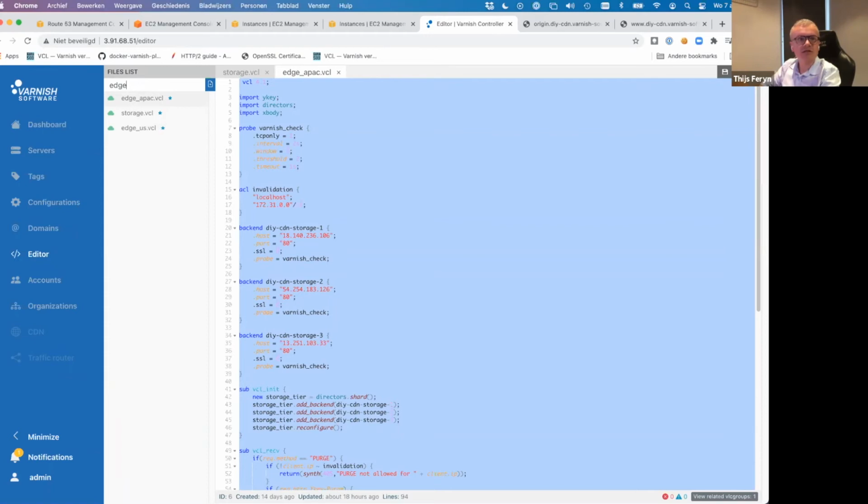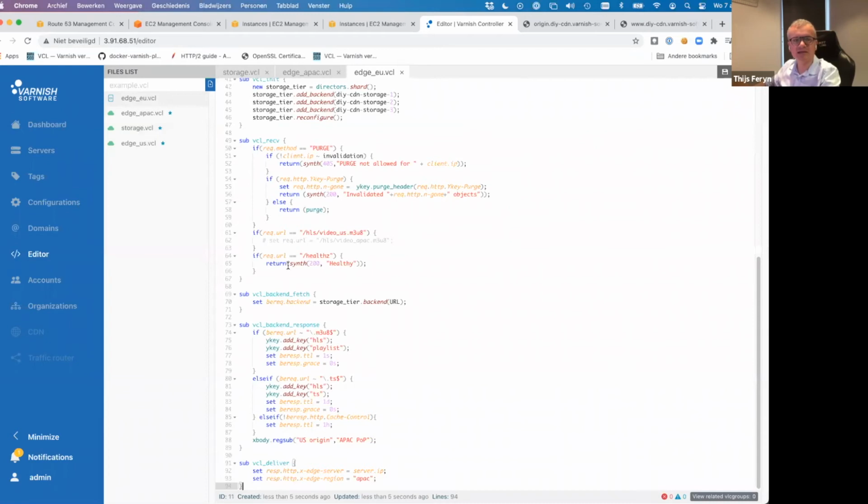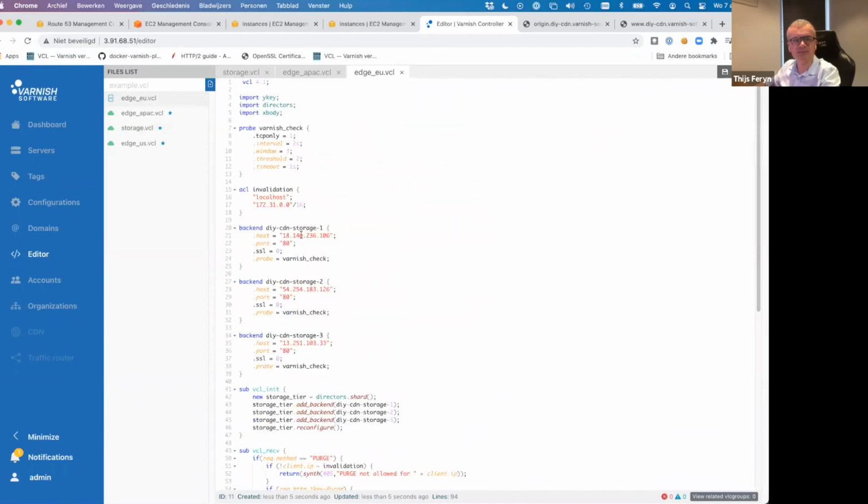So edge_EU.vcl. I'm clicking the create button, and now we have this brand new file, and I'm going to paste the content into it, and I need to make some slight modifications. In this case, you see multiple backends. This is where we do the sharding. These IP addresses are obviously not the right ones. I need to insert EU one.